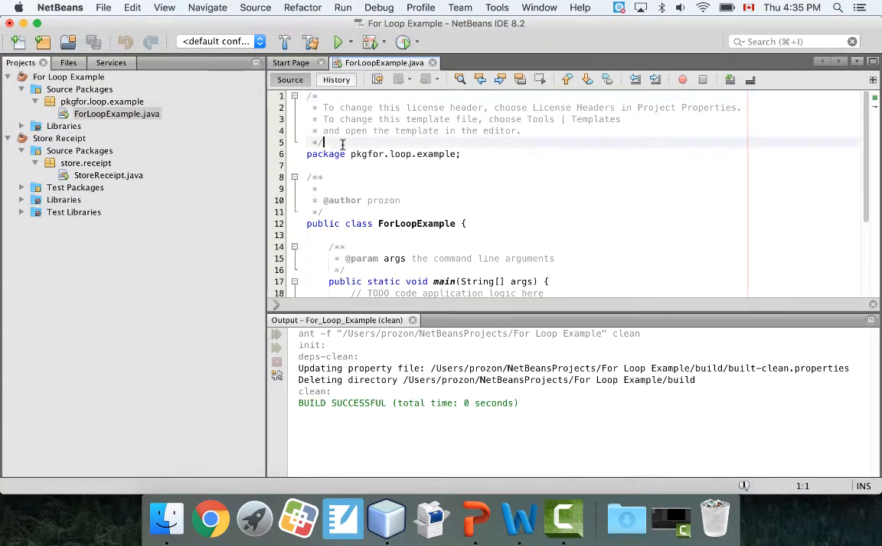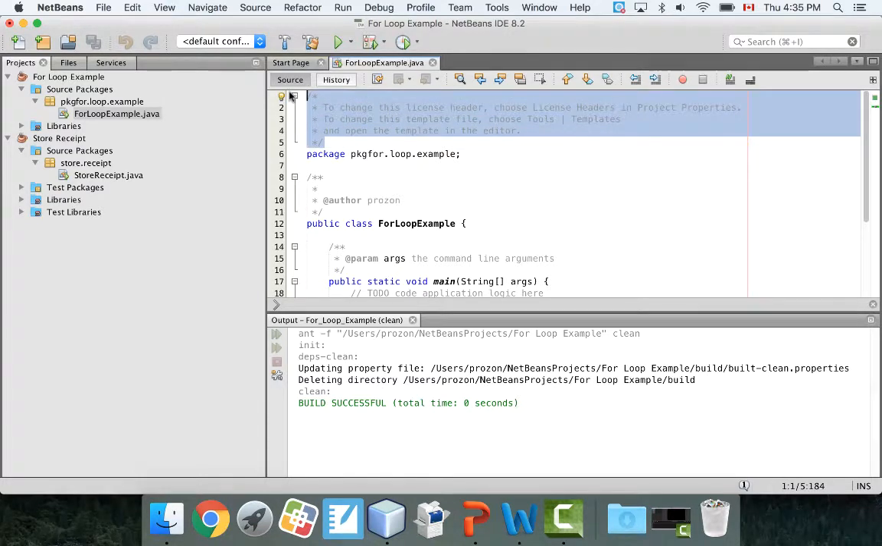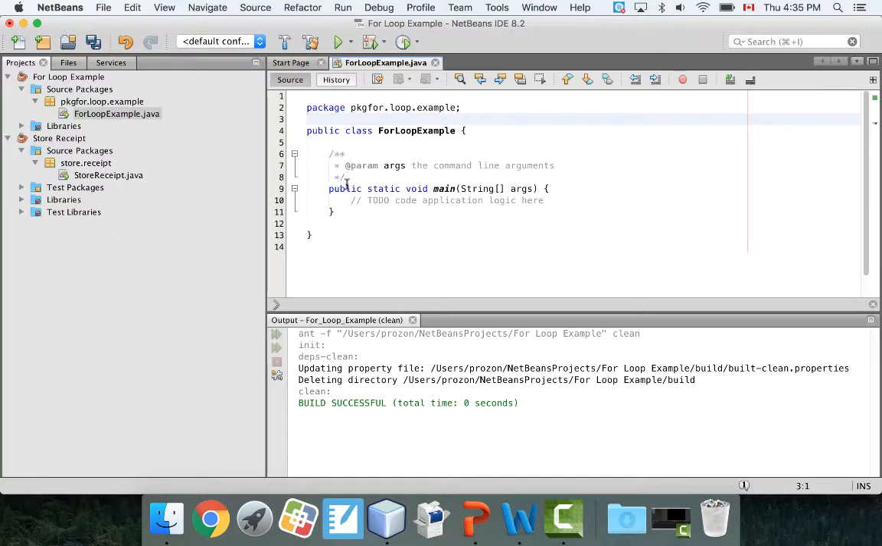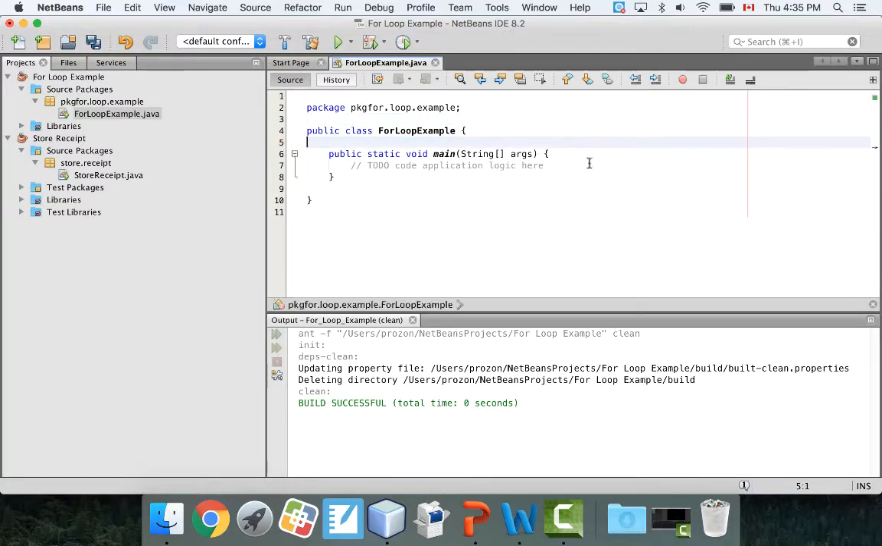All right, so I'm just going to get rid of these default comments that come in with NetBeans. And then what I'm going to do is this. First thing I'm going to do, I'm just going to print out a message to the user. So println, this is for your print. And just say something like, this is a demo of the for loop.